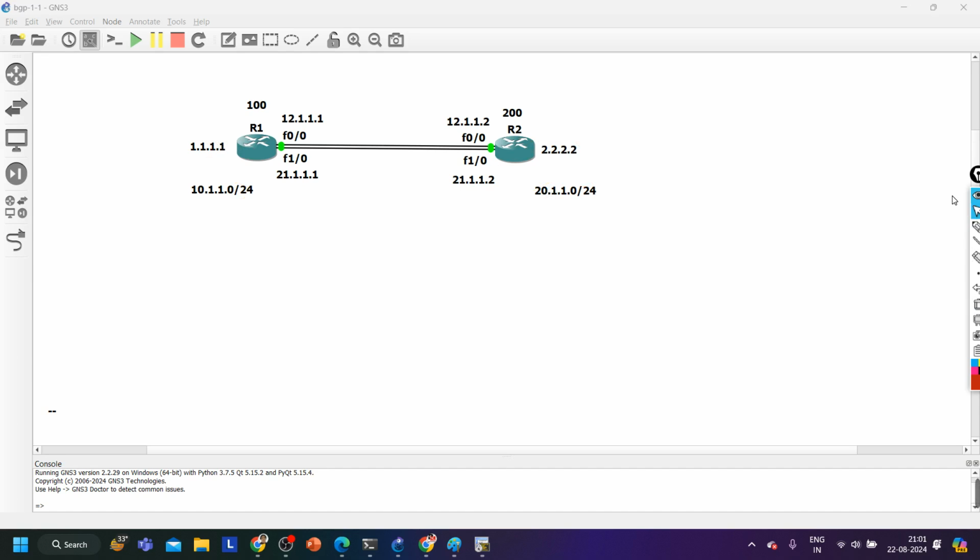Any other question, guys? Even you can configure a static route.